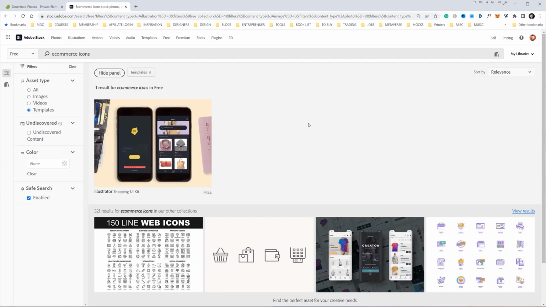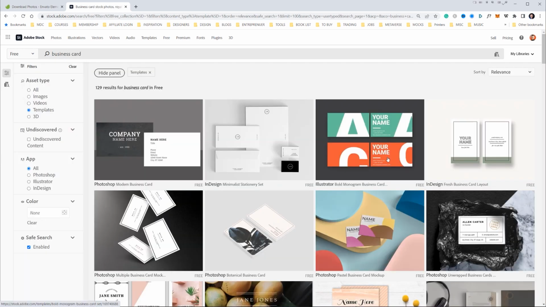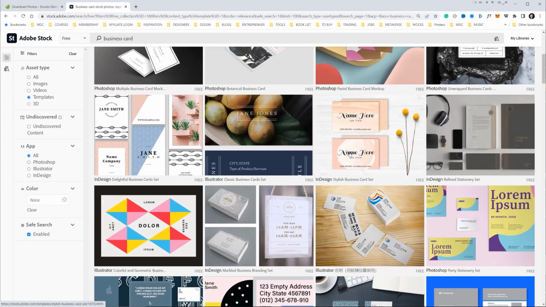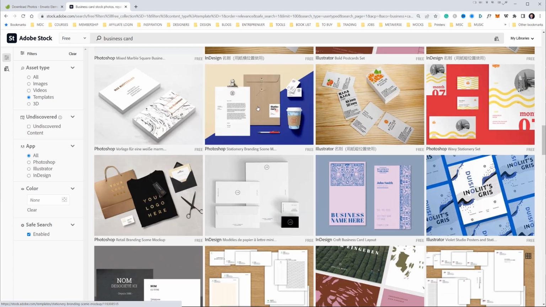Now, another cool thing is actually you get templates, right? So if I type in business card, you get mock-ups. So there's templates. There's usually things like posters, flyers, and stuff like that, signage, a whole bunch of cool stuff. Like even this one's pretty cool.